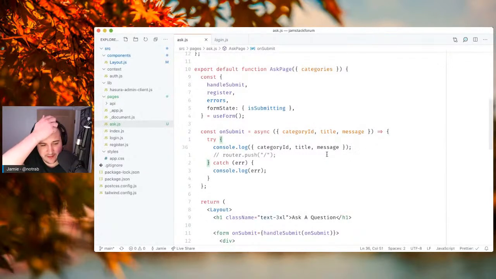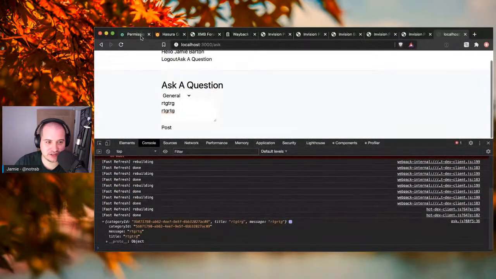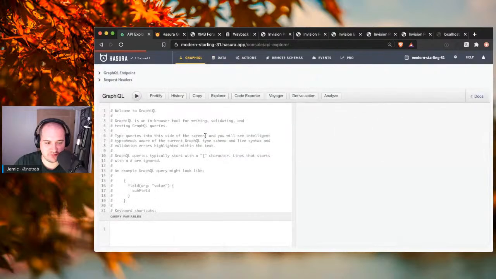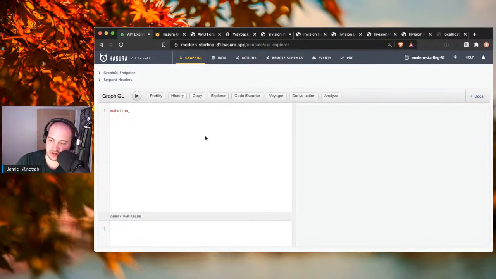We're not going to send it to an API route because we want to send along our token because we need to check whether or not the user can actually post. So we're going to post directly to Hasura, and we're going to send along our JWT when we do that. So let's have a look at Hasura and see inside of GraphQL what this mutation looks like.